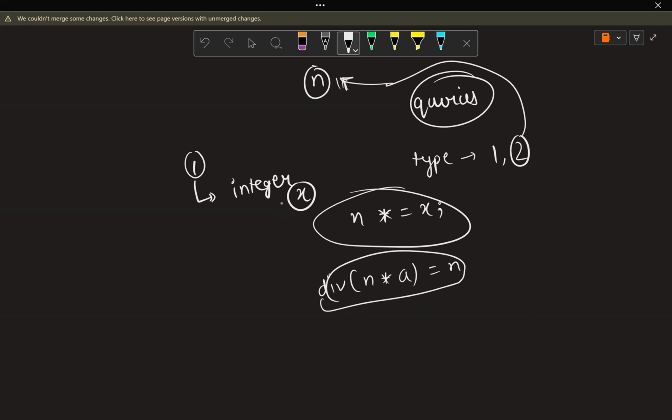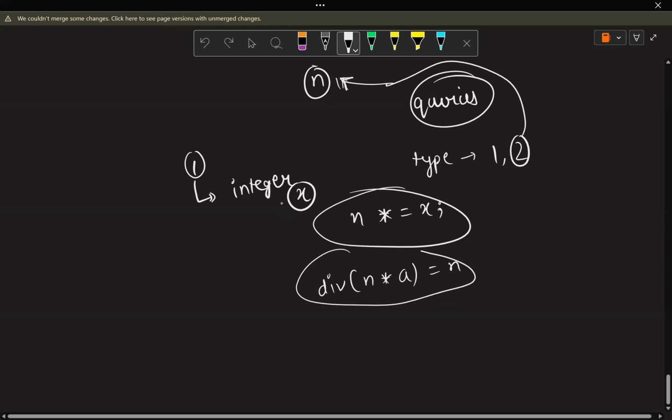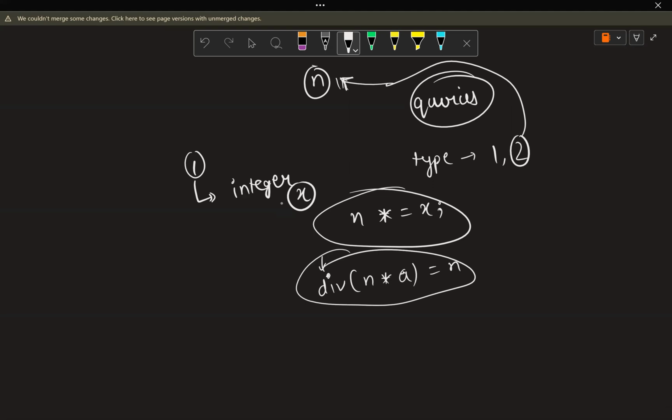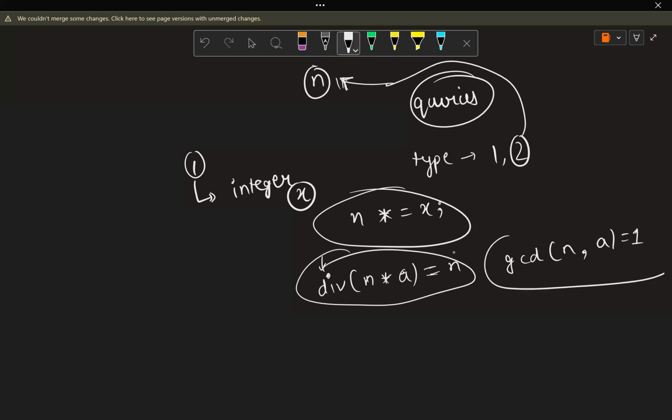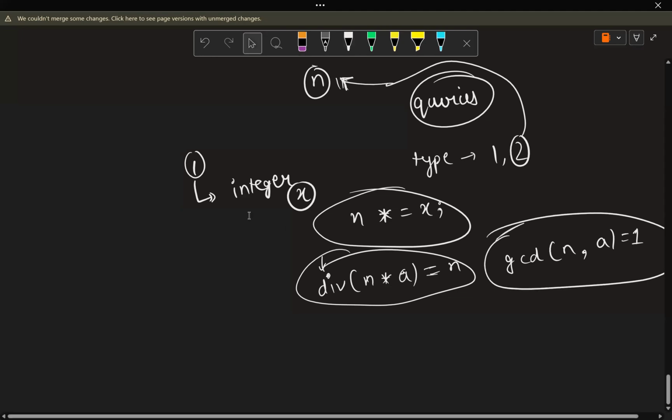Whether there exists any a with which you multiply this n and the number of divisors of n times a is equal to n, and at the same time the GCD of n and a should be 1, which means that they should be co-prime. This is the task which you have to do for every query.